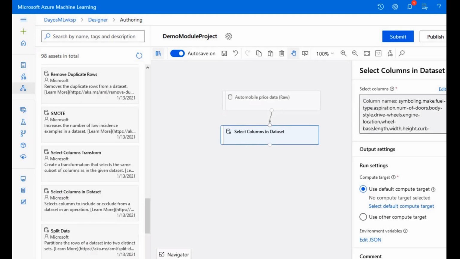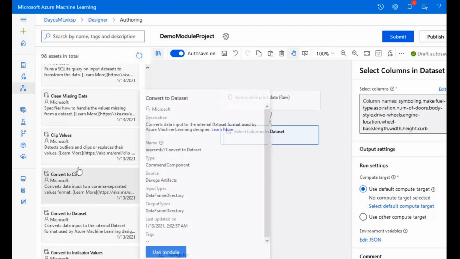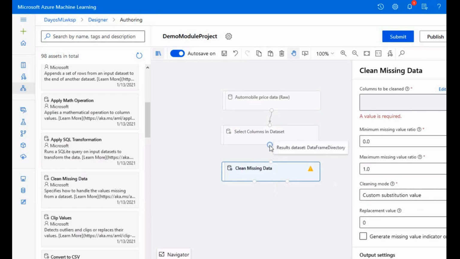And the next thing we want to do is make sure the data has the highest integrity, which means we want to make sure the data is as clean as possible, meaning there are no missing values. If there are any missing values, we'll deem the entire row unusable and take them out. To do this, we'll need to bring in the data transformation asset called Clean Missing Data. Let's go ahead and look for it and drag it over. Connect it to the module we were just working with, called Select Columns in Dataset.